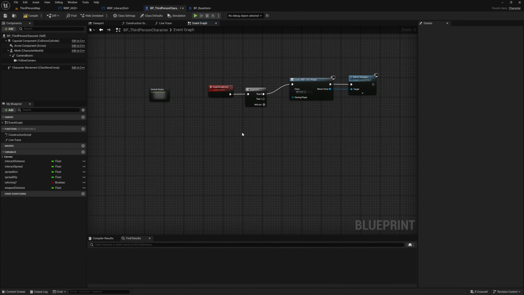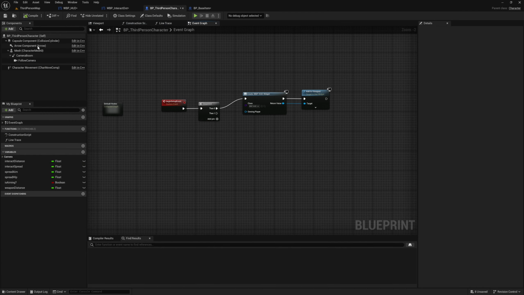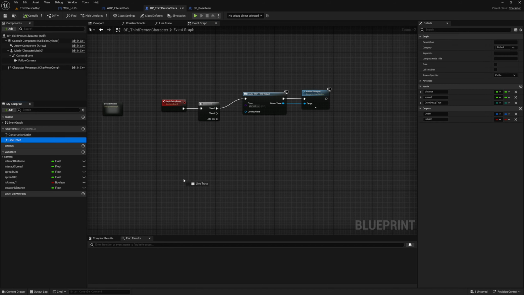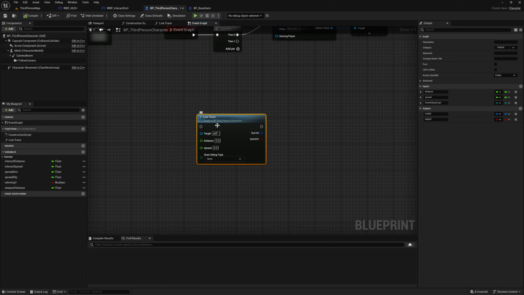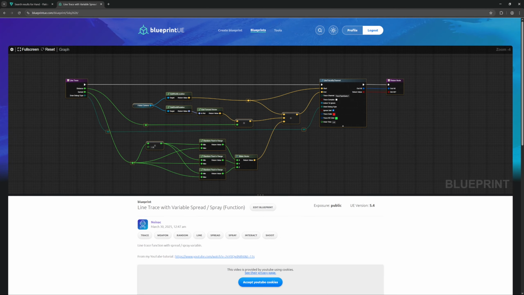Okay, so back in the third person character, we'll take this function which I created in the previous tutorial called line trace. I'll leave a link in the description for how to create this. Or you can go to this link that I'll also provide, which has the copy of this function.